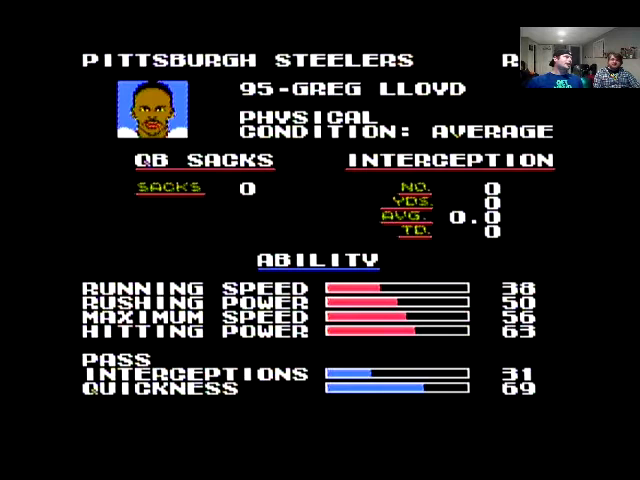And then your linebackers, Greg Lloyd is a star linebacker. At the snap of the ball, he starts at that 38 running speed, accelerating at a 50 rushing power, maximum speed 56, and then hitting power 63. So he'll be smashing some people, especially those receivers that have 13 hitting power. He'll just flatten them out. And he's also a decent coverage linebacker, too, with 31 interceptions.